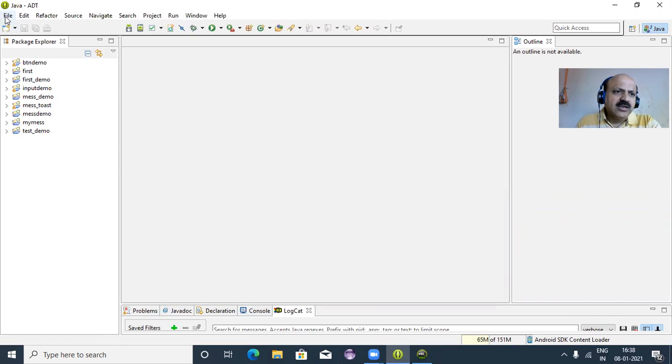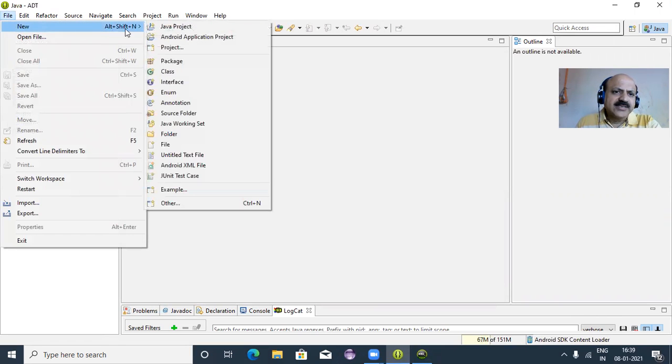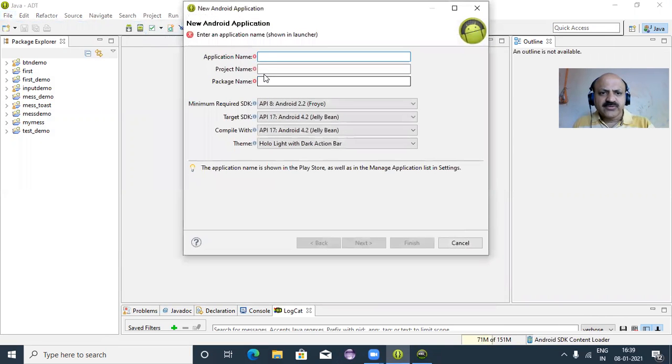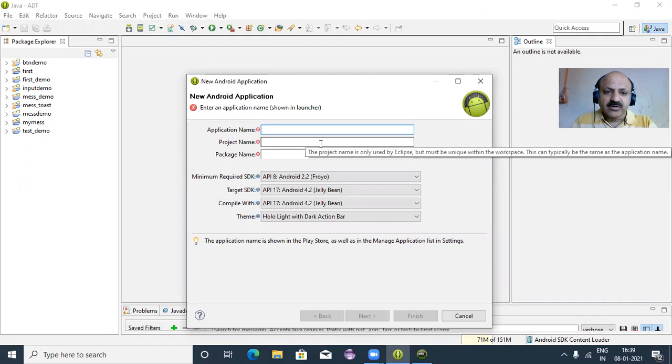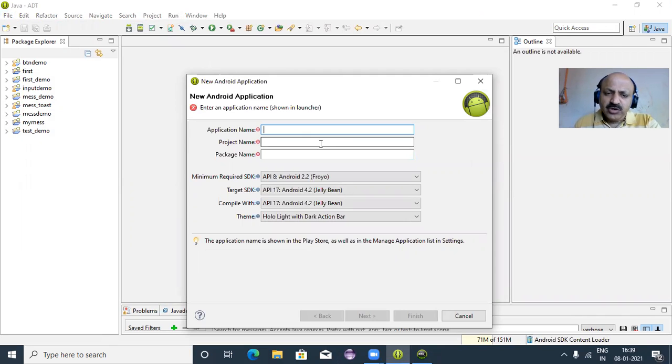Here in the File menu we take New Android App. First we provide the name. Here we use spinner control. A spinner control is like a ComboBox in C# Windows-based apps, and a drop-down list box in ASP.NET. It works the same way in Android: the spinner is the drop-down box, or the ComboBox, of Android.